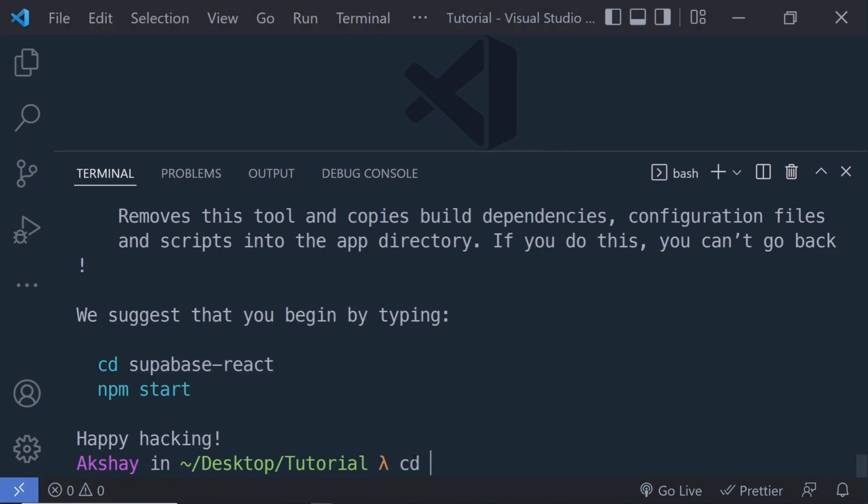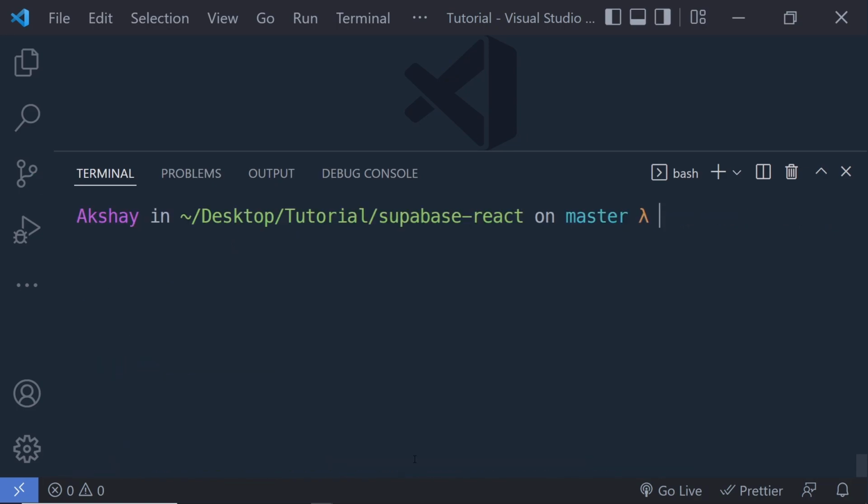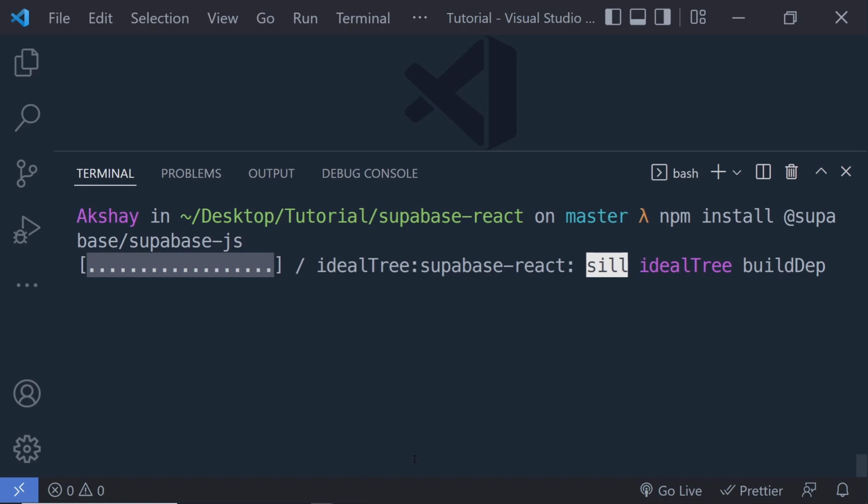So I'm going to say cd Supabase React, and then I'm going to execute a command to install the Supabase library in this React project. So I'm going to say here npm install, and then I'm going to specify the package name, which is @supabase/supabase-js. So this is a package name. I'm going to install this package, or you can say a library, inside a React project. So I'm going to press enter here.